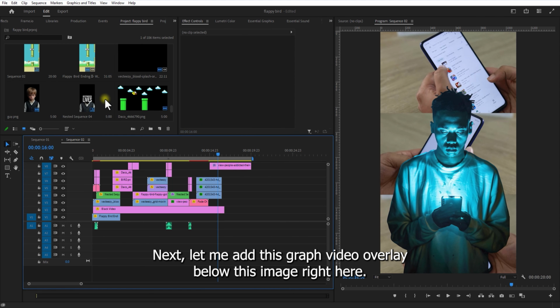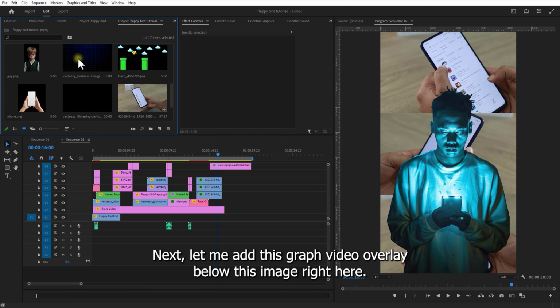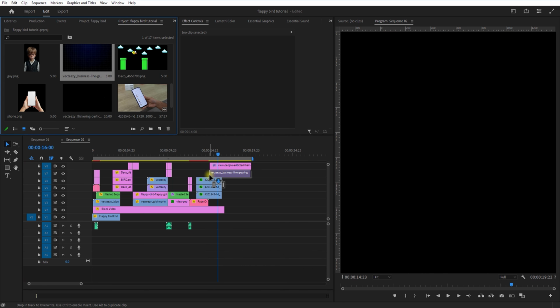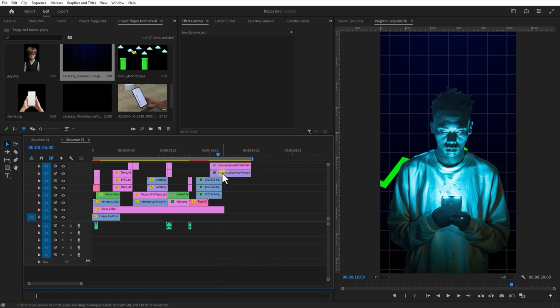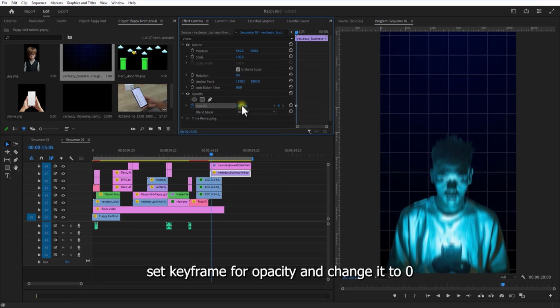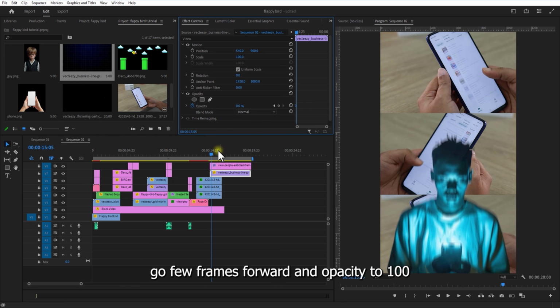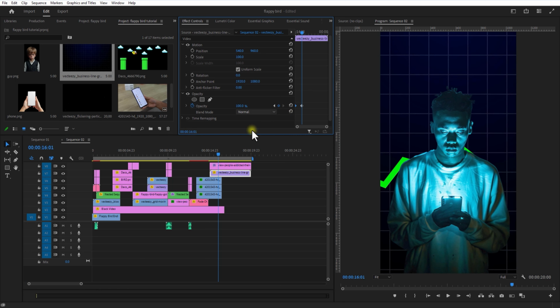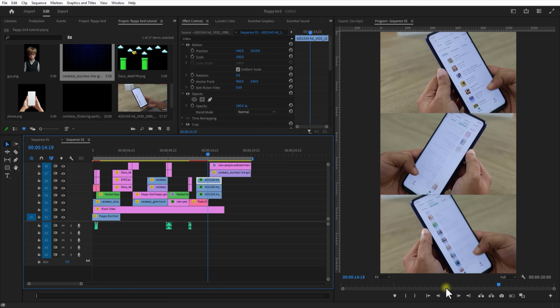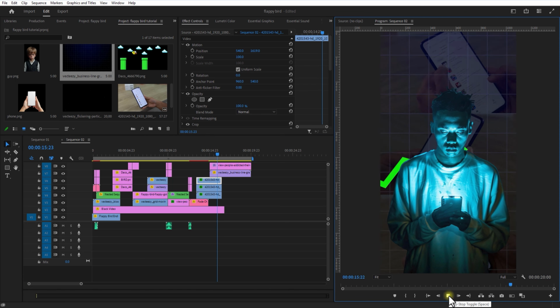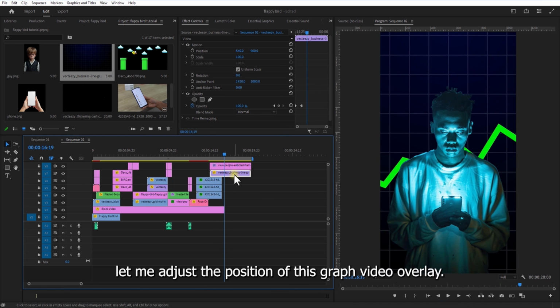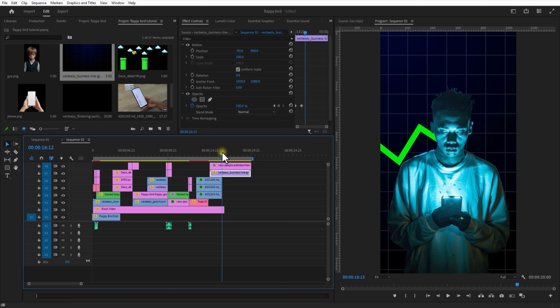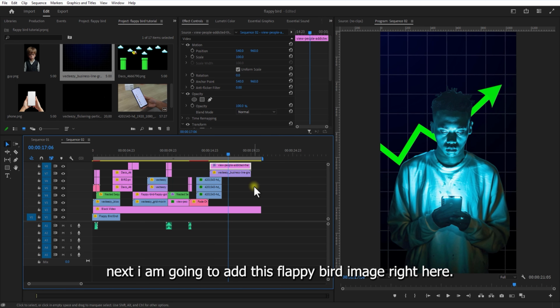Next, let me add this graph video overlay below this image right here. Set keyframe for opacity and change to 0. Go a few frames forward and opacity to 100. Let me adjust the position of this graph video overlay. Next, I am going to add this Flappy Bird image right here.